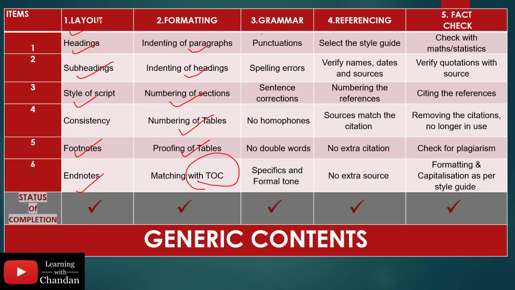Thirdly, it will check for grammar, for punctuation mistakes, spelling errors, sentence corrections for paraphrasing, eliminating homophones, which are the words having same pronunciation but different meaning and spellings, checking for double words and eliminating them, and checking for the formal tone of the manuscript.